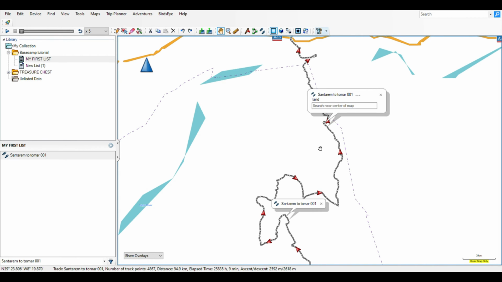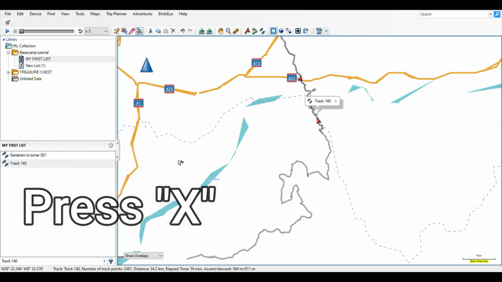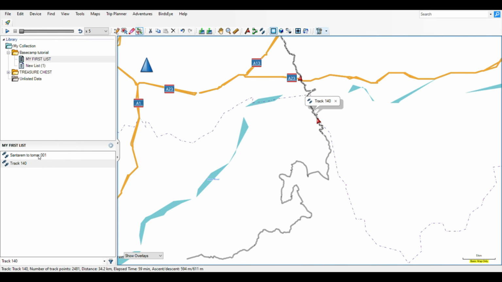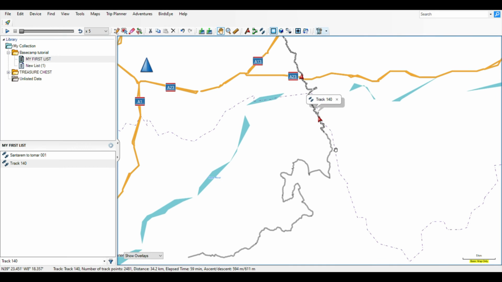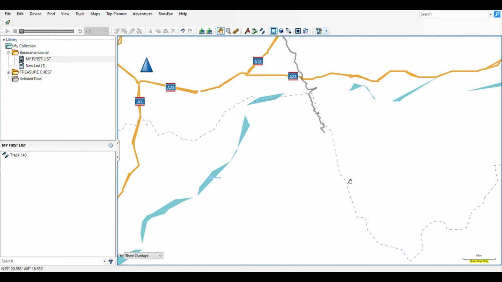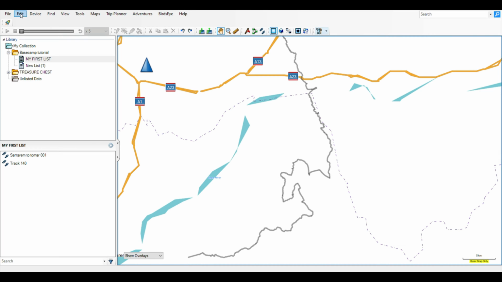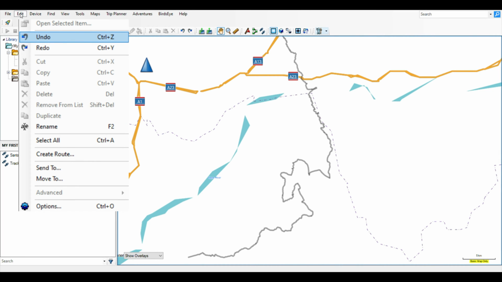Now, we can divide this track in two by choosing the scissor button over here, or by pressing X. Notice that when you divide the track, now you have two tracks in the list, one with the original name and another one with a generic name. You can delete a track directly by selecting it and pressing delete on your keyboard. You can undo any step, even deleting tracks and other actions, by simply hitting Ctrl Z or by choosing Edit and then Undo, like any other software.